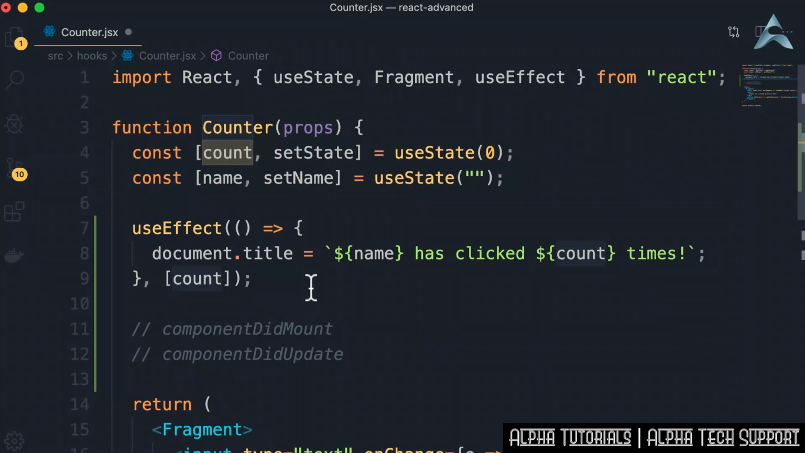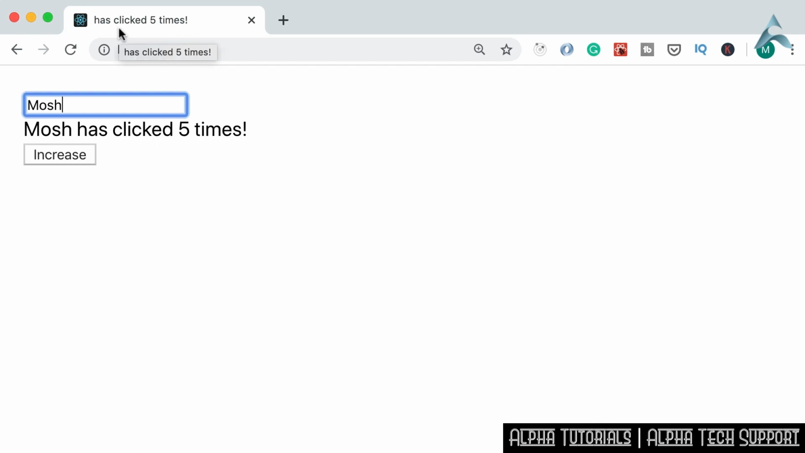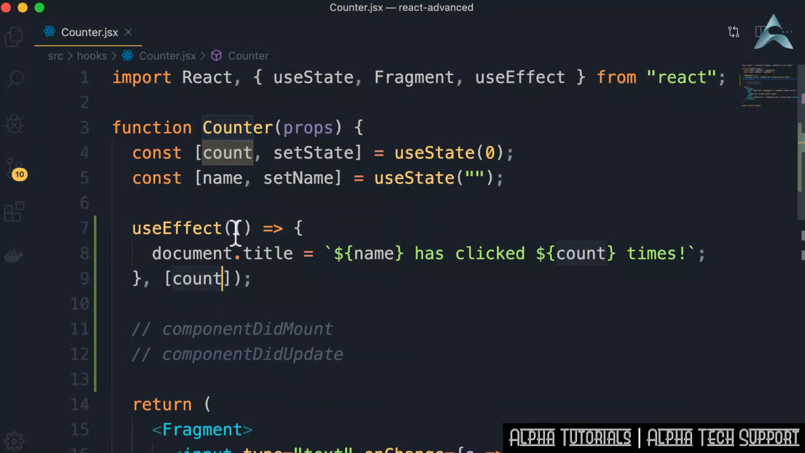Let me show you. So save the changes. So initially the count is 0. If we increase it, we see it updated over here. But if we set the name, the title of the document does not get updated. Because this effect hook is not dependent on the name variable. It's only dependent on the count variable.